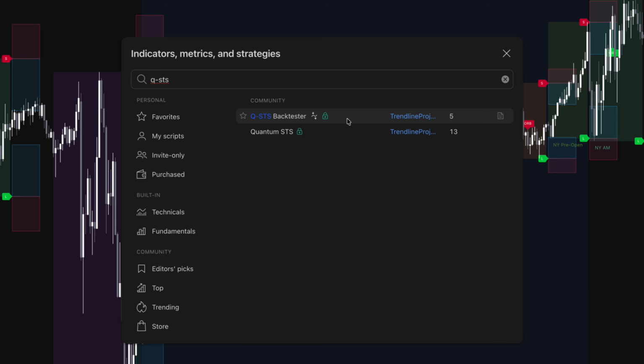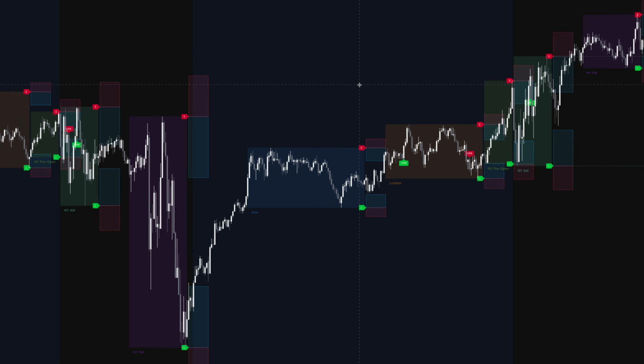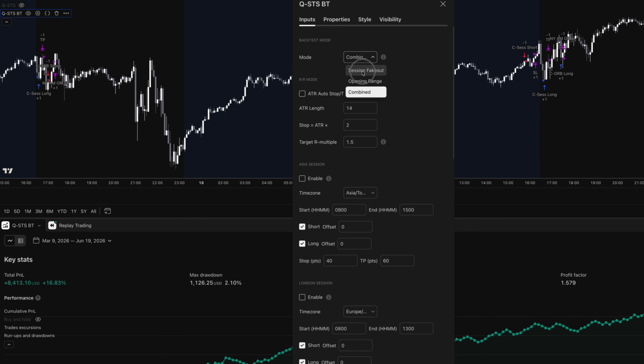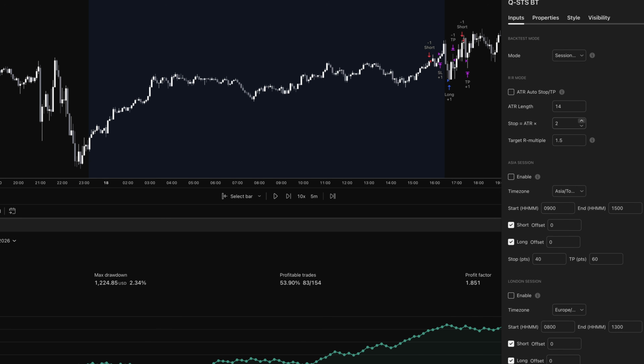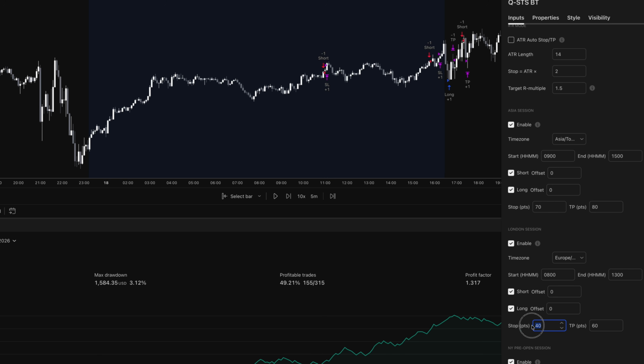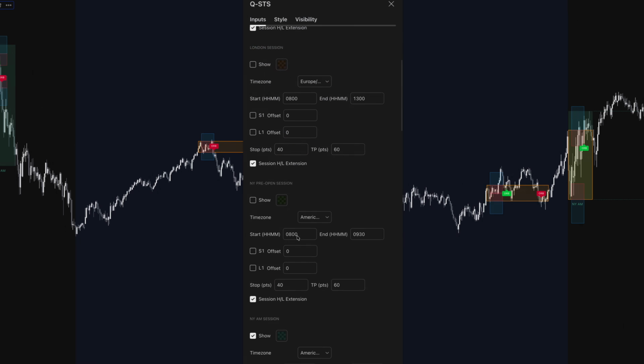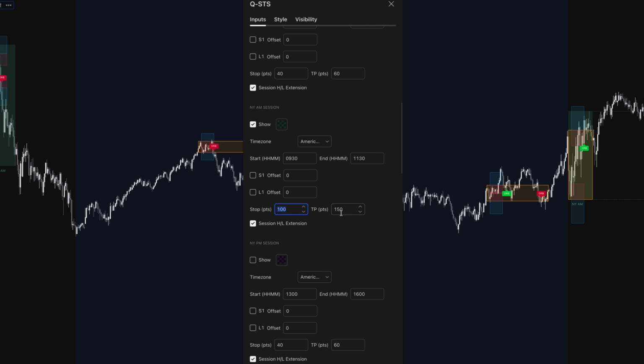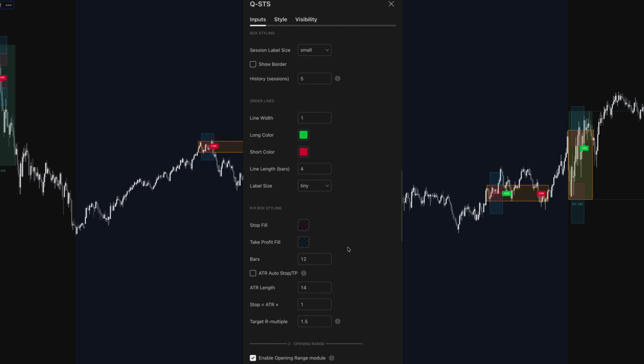So here's the whole sequence. Add the backtester to the exact chart and time frame you intend to trade, and leave it on session fakeout to start. Begin with offsets at 0 and the defaults, and read the strategy tester: net profit, win rate, and especially drawdown. Then go session by session, tuning each one's stop and target to fit that session's typical range on your instrument, and compare. When you've got a configuration you trust, copy those session times, offsets, and stop and target values straight into the Quantum STS indicator.